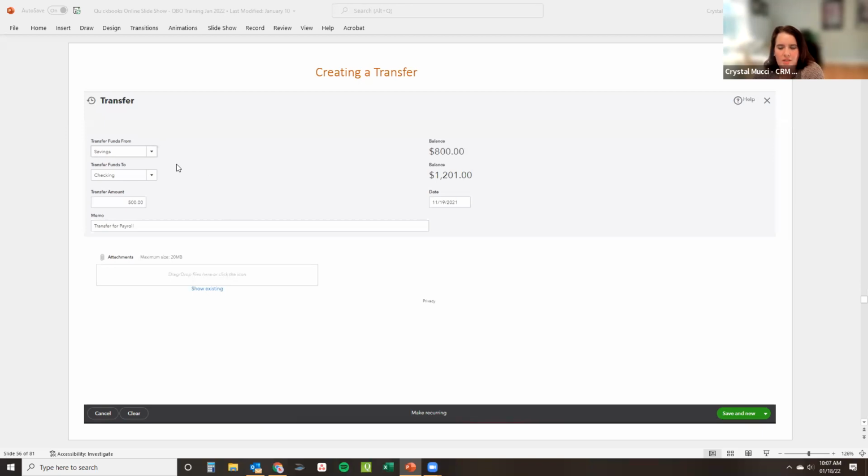Transfers are exactly what it says: you're transferring money from one account to another account. So you would just choose your savings account that you were taking money from, you're putting it into your checking account, and the amount of money. This is just an internal note, for example a cover or transfer for payroll. And these balances here are for these particular accounts. So in your savings account, you have $800. In your checking account, you have $1,201. You have the date that you're doing the transfer.